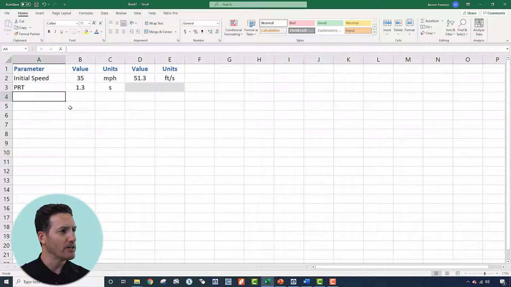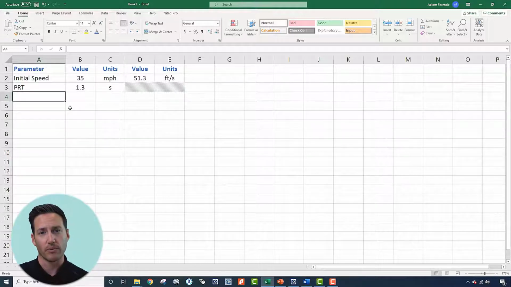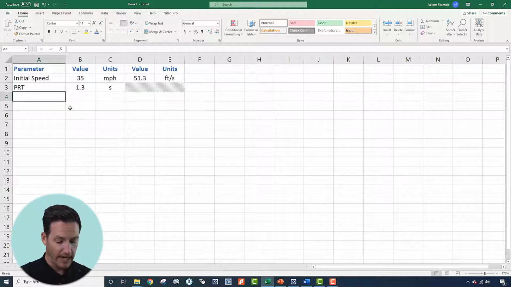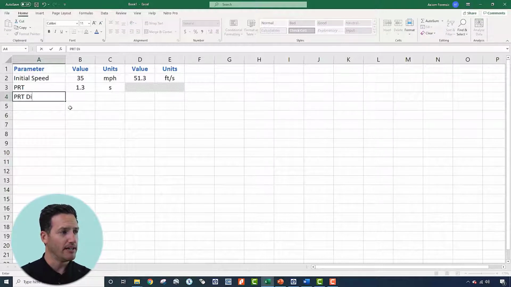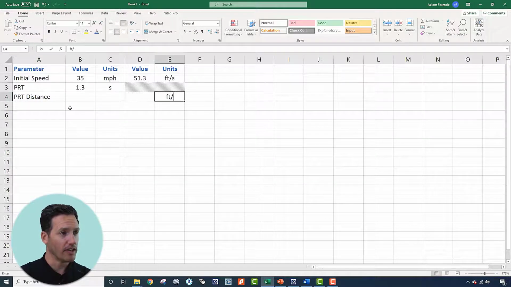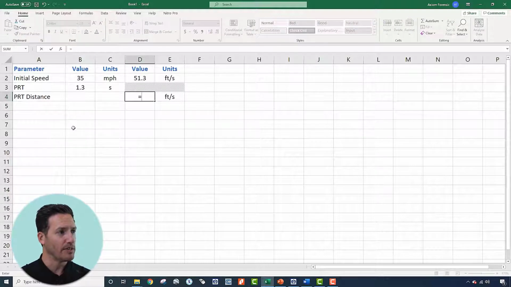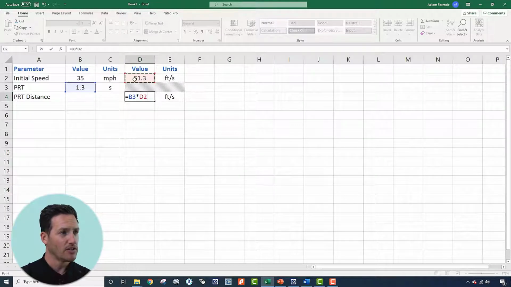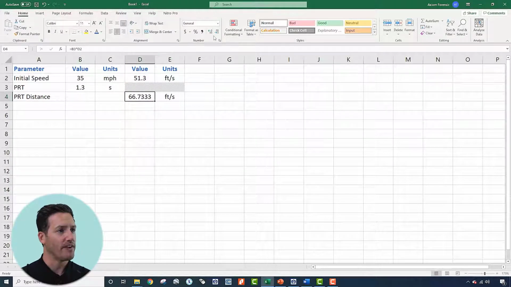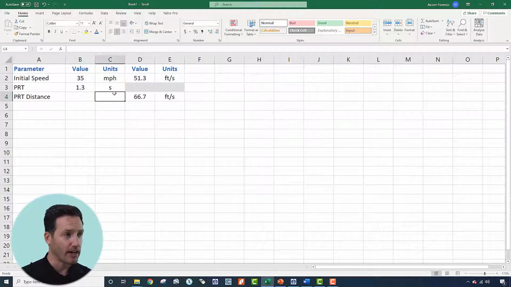All right, so the PRT is 1.3 seconds, and now we can figure out very quickly what the PRT distance is. What distance did the motorcycle travel during the perception response time? I usually call that PRT distance. Here we're going to go into consistent units, so that's feet per second, because we're going to take equals, and it's going to be the PRT multiplied by the initial speed. So we get 66.73 feet per second, and then I'll go back and convert to miles per hour.